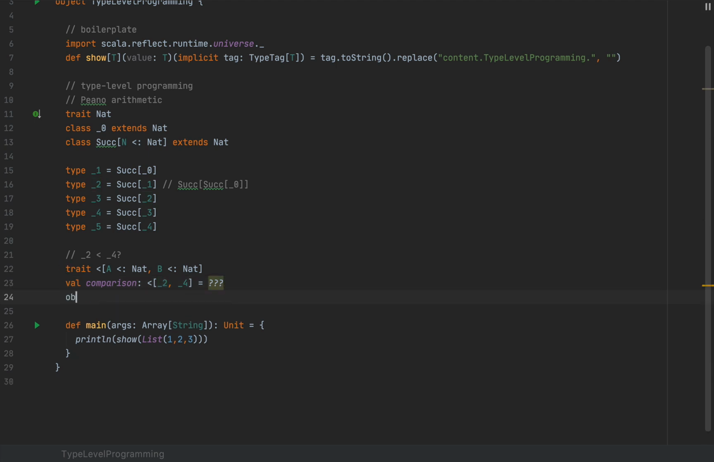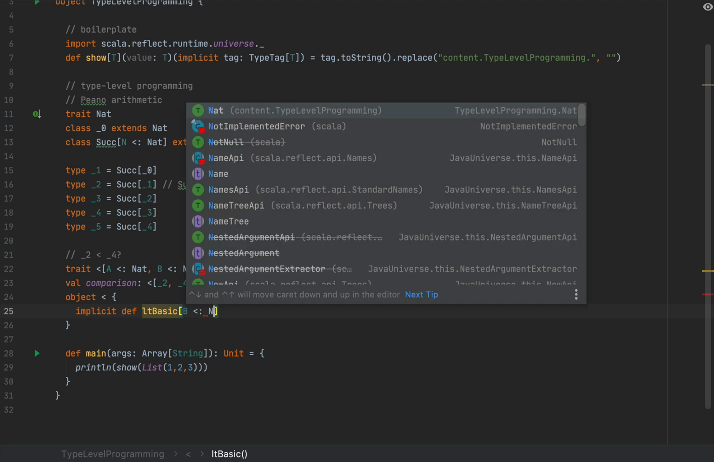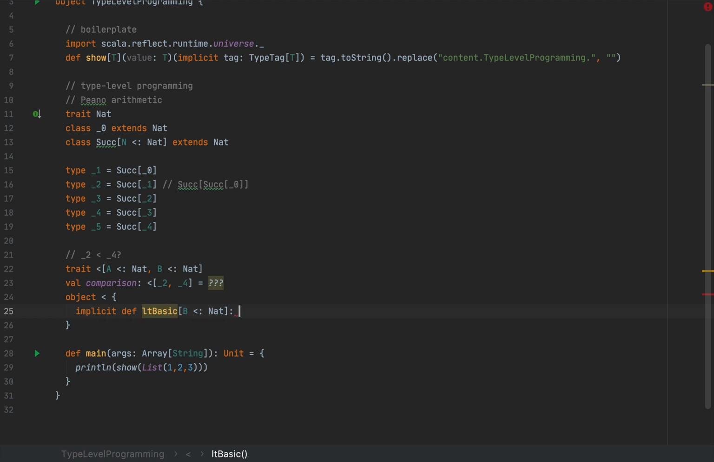So I'm going to define a companion object for less than, and I'm going to define an implicit method. So implicit def, I'm going to call this less than basic, which will take a type argument b, which must be a subclass of nat. And this will return an instance of less than for 0 and successor of b. And I'll automatically build one. So I'm going to say new less than for _0 and successor of b. And I'm going to open and close some curly braces because the less than is a trait.